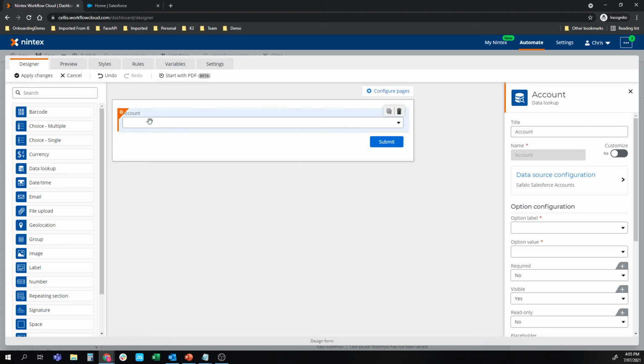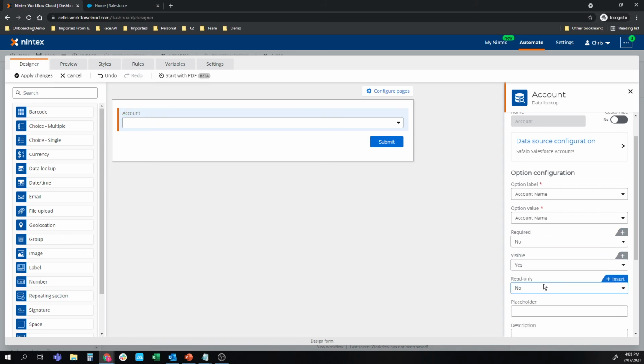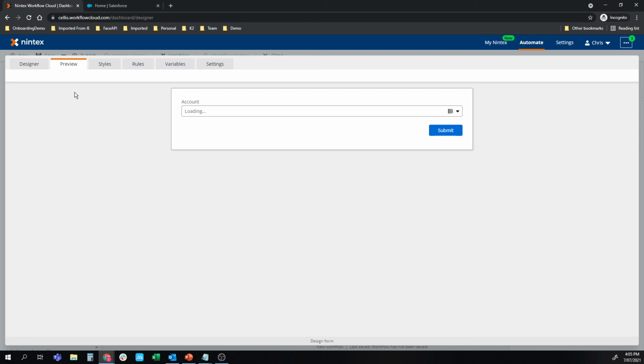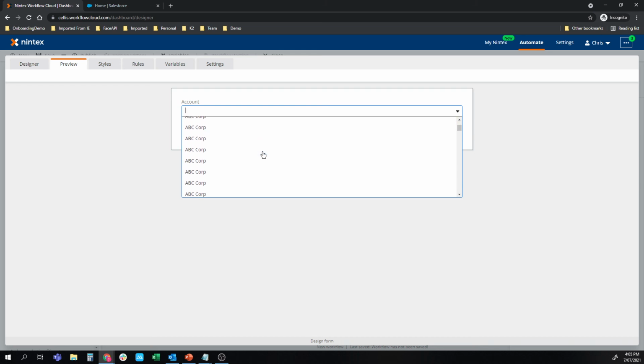What do I want my option label to be? So what's the actual label coming back from that object, and what's the value? Select those two. Is it required? Is it visible? These are up to you as to how you want to configure your final form. Preview that form in the designer. That's going to go away and do a little bit of that lookup for me. It's going to sort those alphabetically. And now I have lots of ABC Corp because this is a lovely test environment.